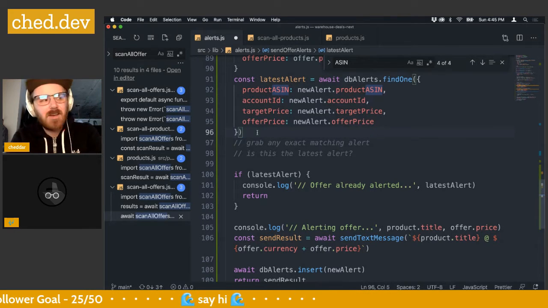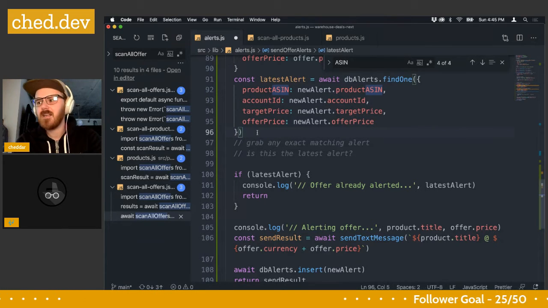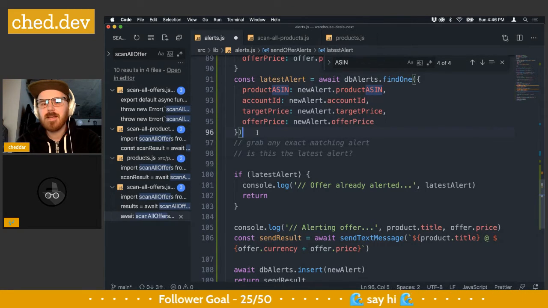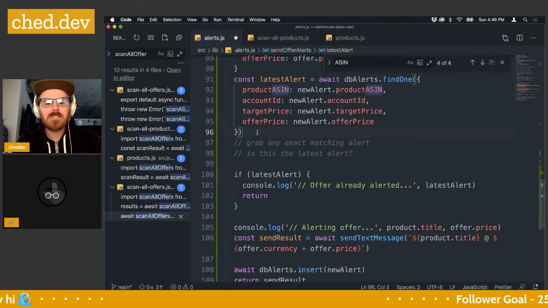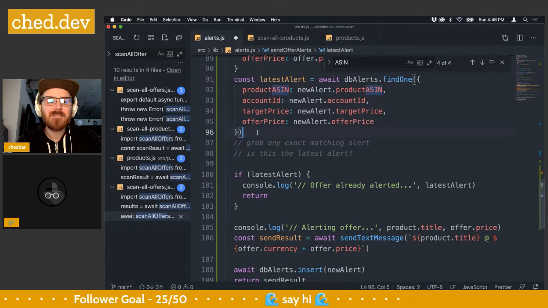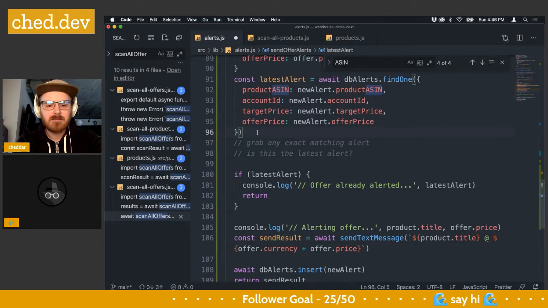Or I guess I could just say, don't alert me again for this within a certain time limit. Maybe we'll do once a day. That could work. It might be better to do that because then if I have an exact match, but it's not within the past day, now do I really want to get alerted every day if it matches? I mean, yeah, I do. Because if it really is matching my target price, I want to buy it. I'll start with that.